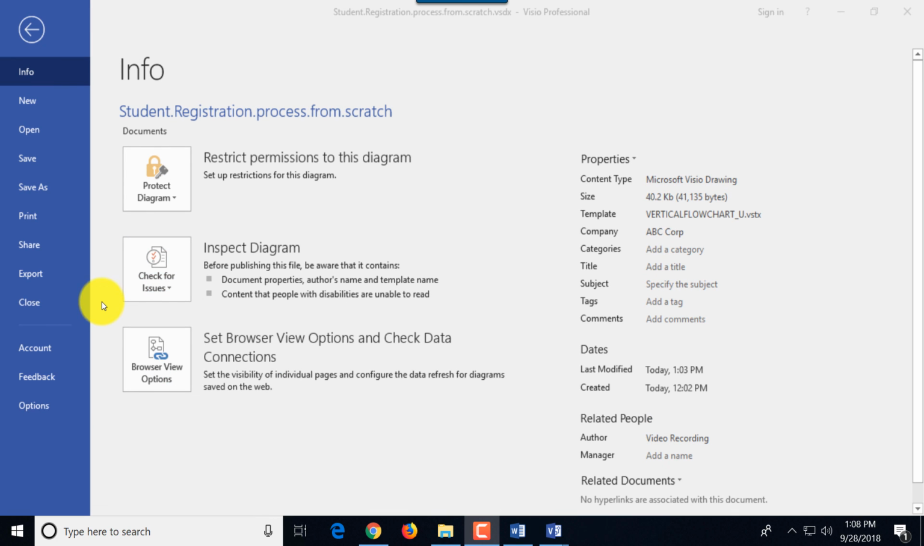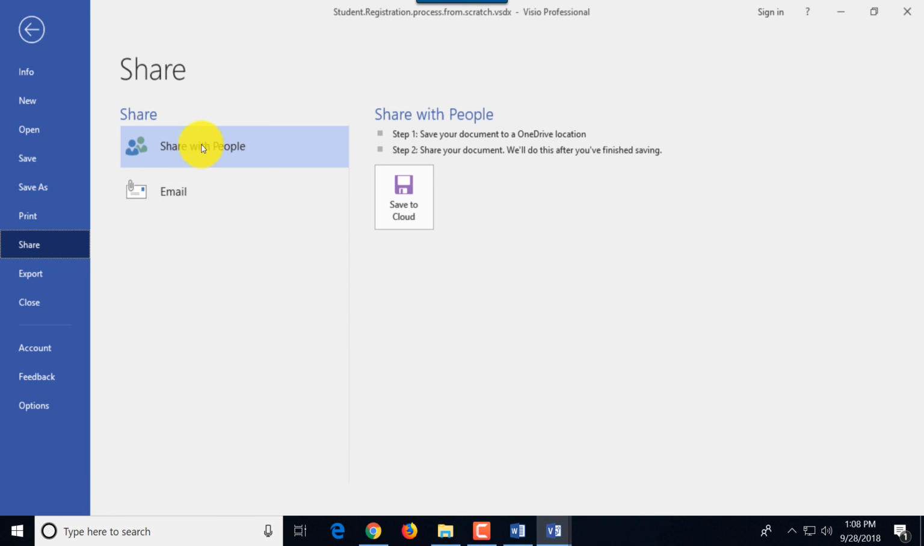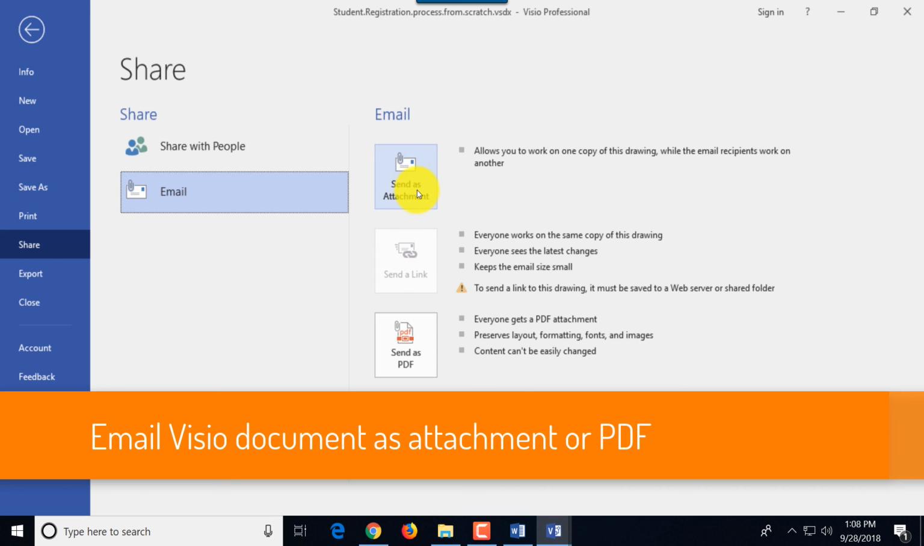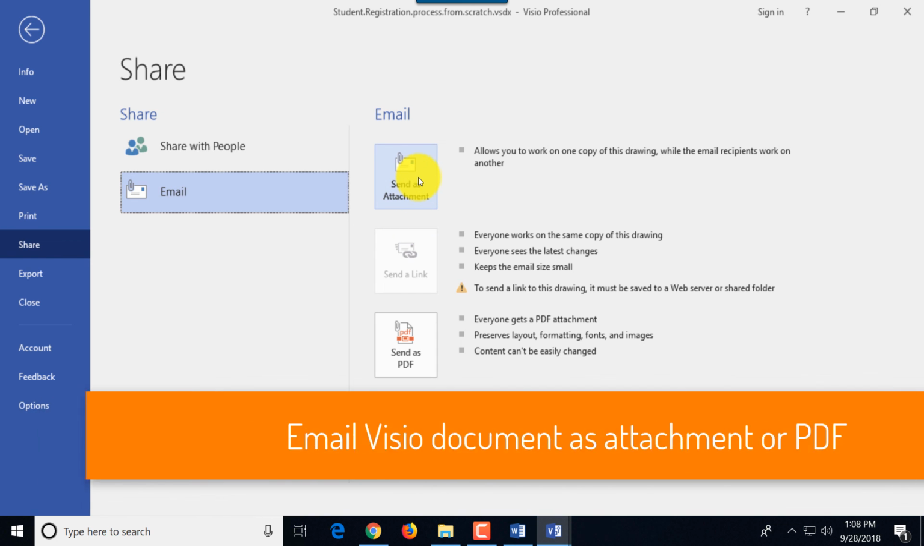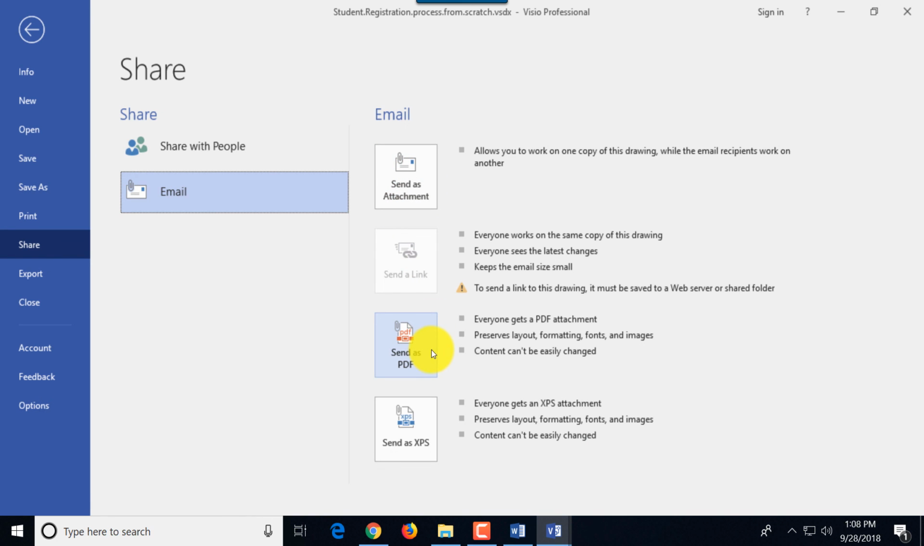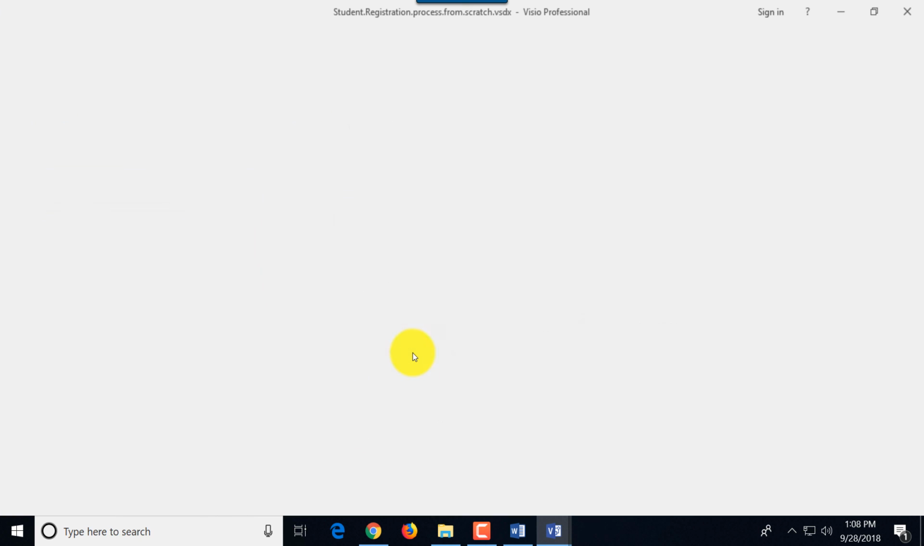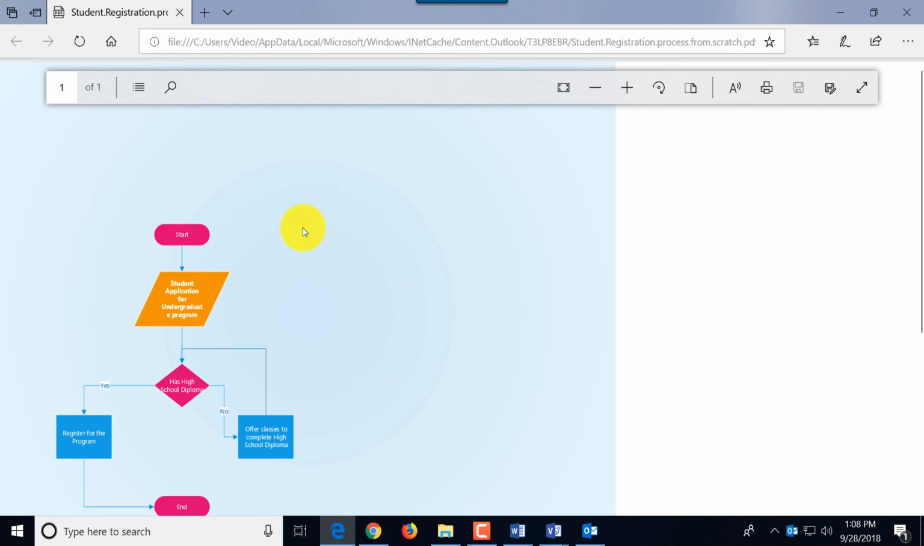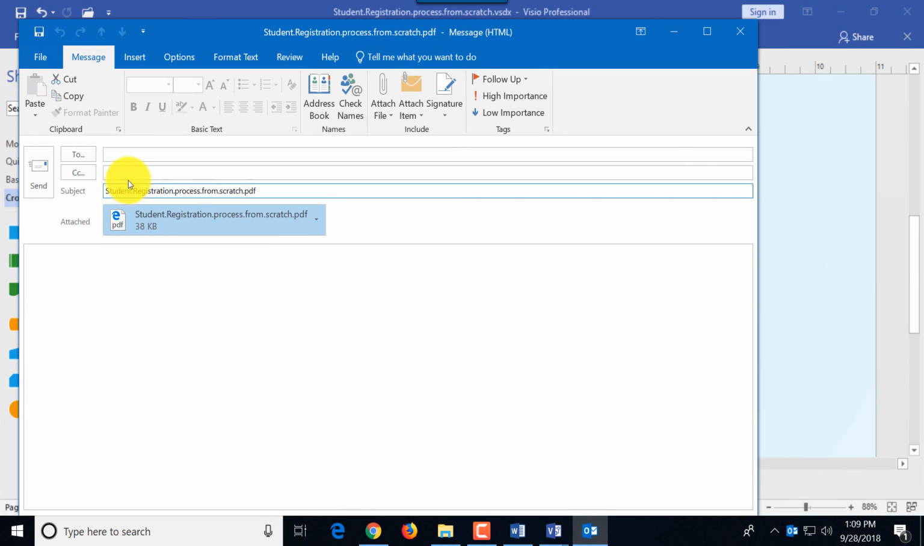And the last cool feature I'd like to show you is sharing the document. You can share it with other people through OneDrive, but I often use email. And when I do email, I send it either as an attachment, the Visio file, which brings up Outlook, or you can send it as PDF. This creates an email message, and it creates the file and attaches the PDF file. And you can click on the file and preview it. This opens the Edge browser, and then you type the email of the recipient and send it.